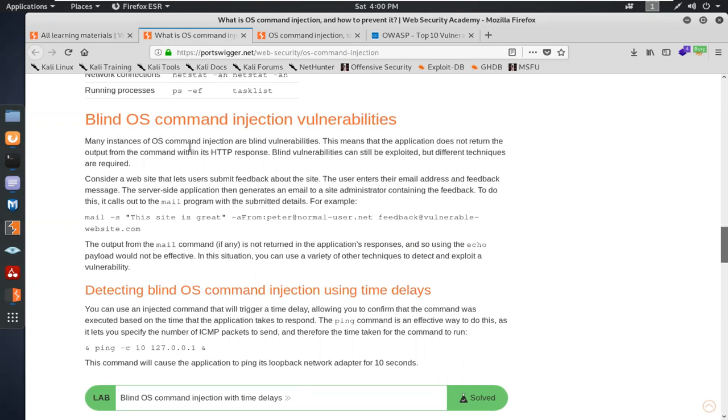Many instances of OS command injection are blind. Why? This means the application does not return the output of a command within the HTTP response, because it holds for some specific period of time. We can hold it for 10 seconds or 5 seconds. If it holds the response for 10, 15 or 20 seconds, it could be a vulnerable part. That means an attacker can control the vulnerability.